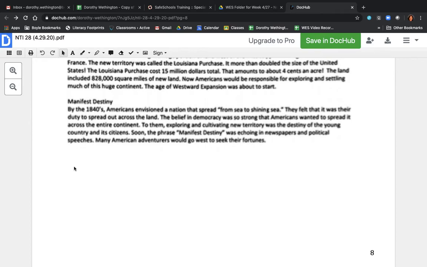Manifest Destiny. By the 1840s, Americans envisioned a nation that spread from sea to shining sea. They felt that it was their duty to spread out across the land. The belief in democracy was so strong that Americans wanted to spread it across the entire continent. To them, exploring and cultivating new territory was the destiny of the young country and its citizens. Soon, the phrase "manifest destiny" was echoing in newspapers and political speeches. Many American adventurers would go west to seek their fortunes.